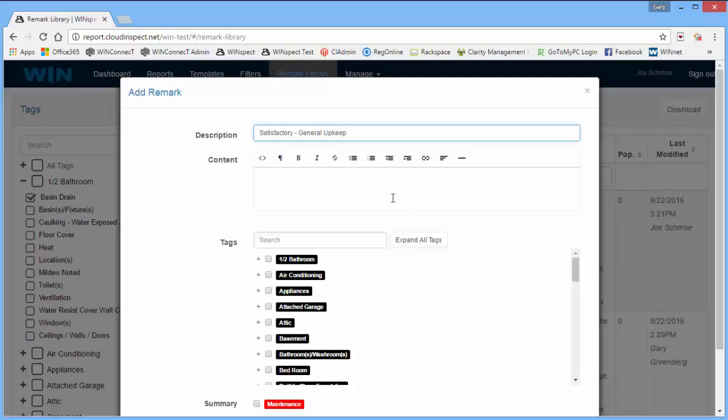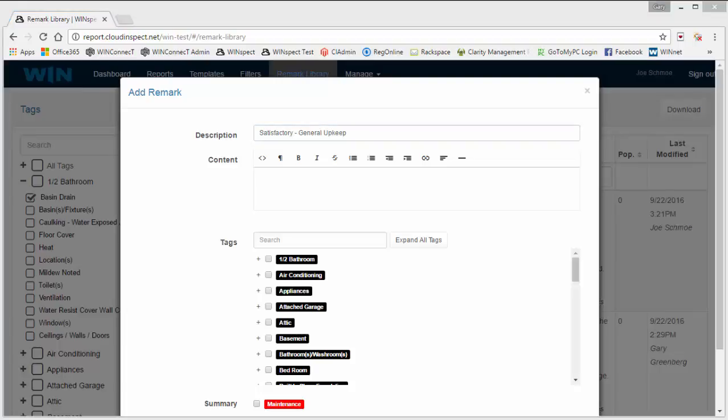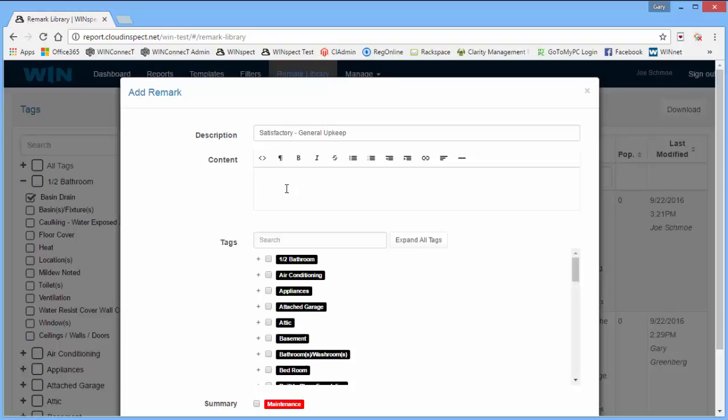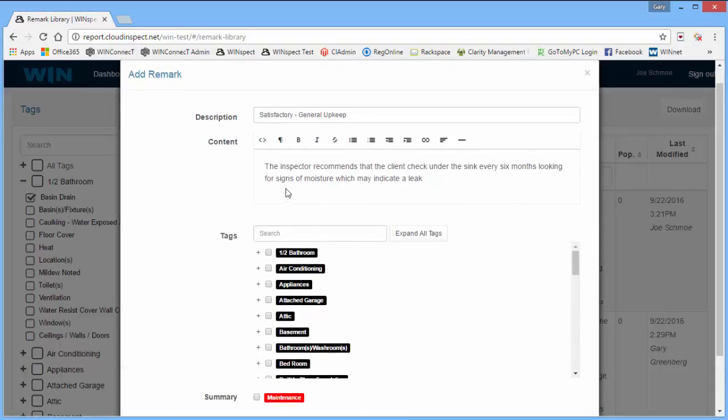And so once I've put my description in, I've got some content. Now the content box is specifically designed to use non-summary items. So if this is a non-summary item, which in this case general upkeep is non-summary, I can go ahead and type in my data here. And I've typed in: the inspector recommends that the client check under the sink every 6 months looking for signs of moisture which may indicate a leak. It's just a very generic statement.